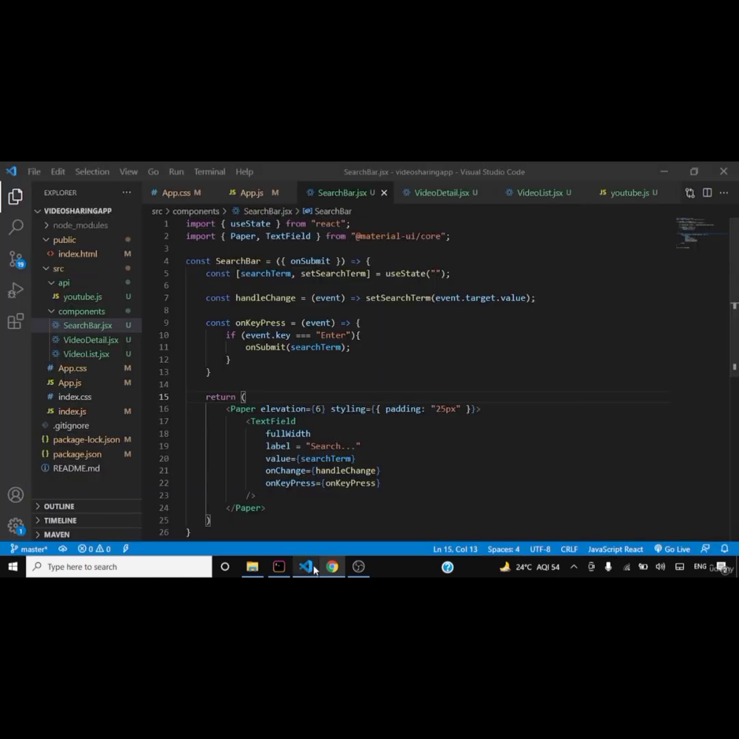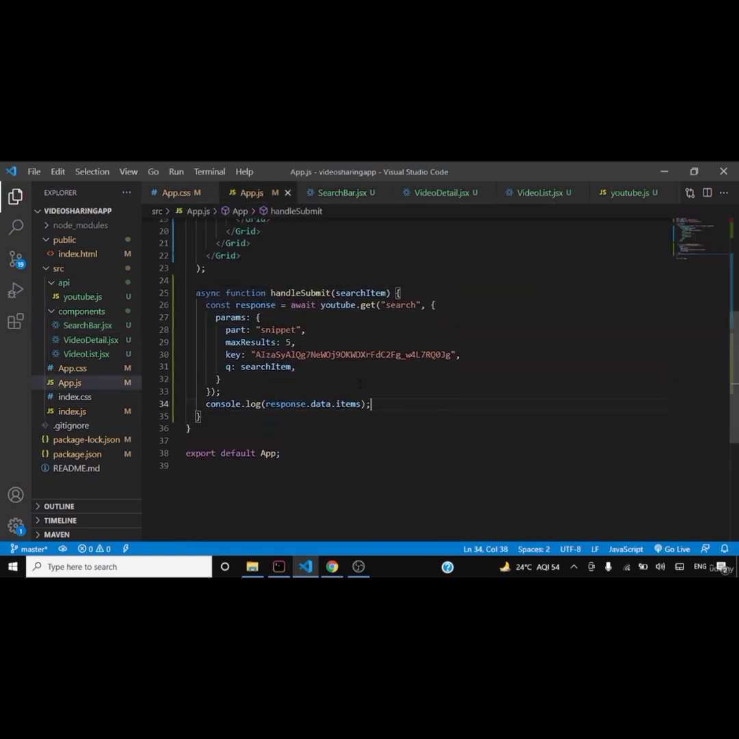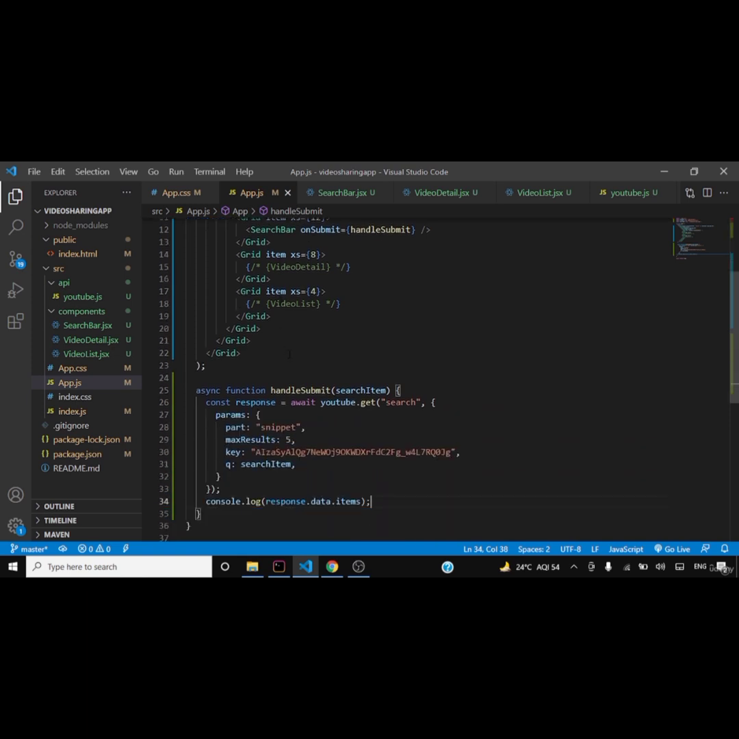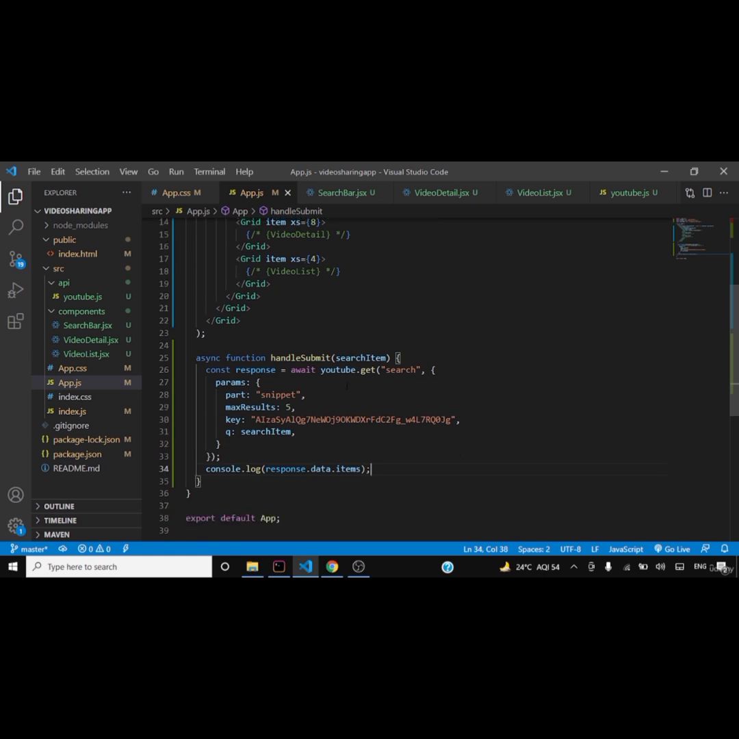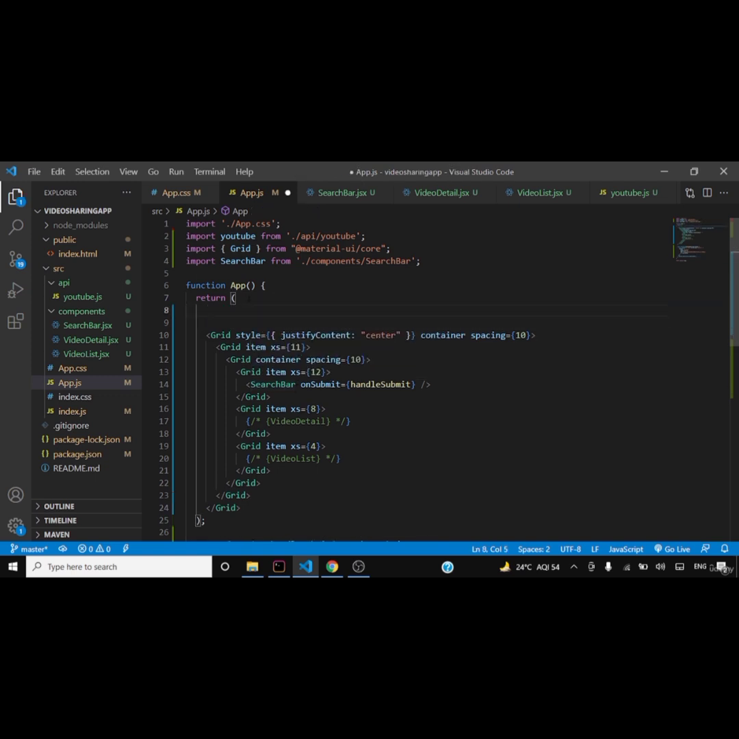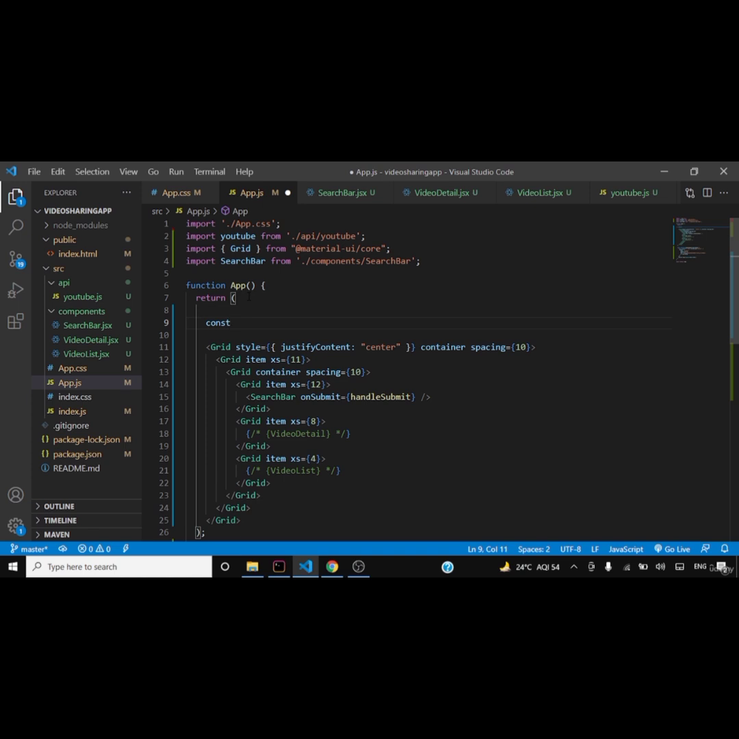So now what we'll do is, instead of printing the response data items, we will store them in a useState hook, and then we'll call them with the set videos function, and then use the React state hooks and set videos. We'll see how to do that. First thing, you have to create the hooks. So let me create the hook, const videos, set videos, is equals to use state.